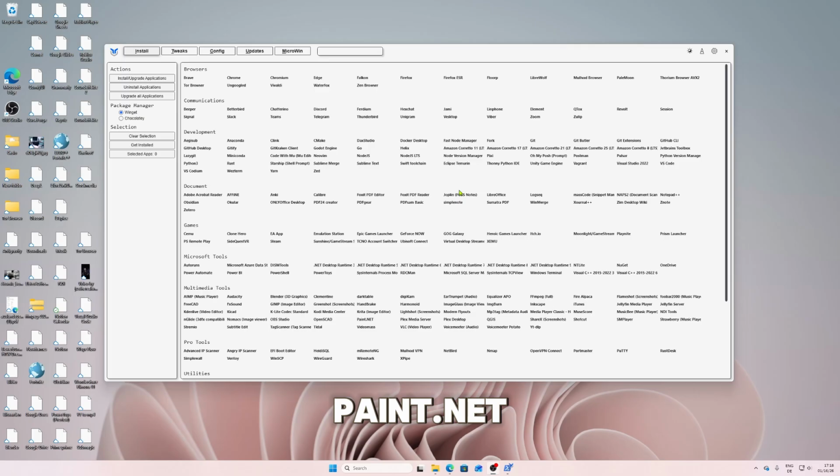GIMP or Paint.net are for editing images. I don't really know GIMP, to be honest. I only used it in school 10 years ago, but it is a free Photoshop alternative. I personally use Krita for editing a lot of my images, and for quick edits I use Paint.net. So pick one of them and install it.